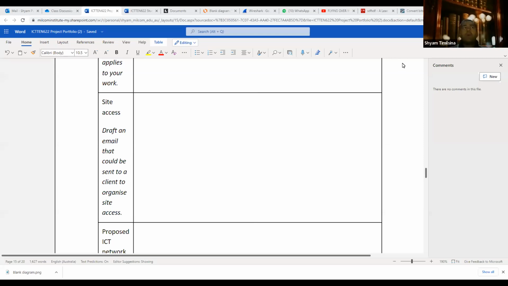Then for this part, I already discussed it, so just refer to the previous section. I will discuss the legislation, code of practice, regulations and the standards that you need to consider for designing this network. Let's refer to the previous one. Sorry, I haven't shared the screen. Okay.